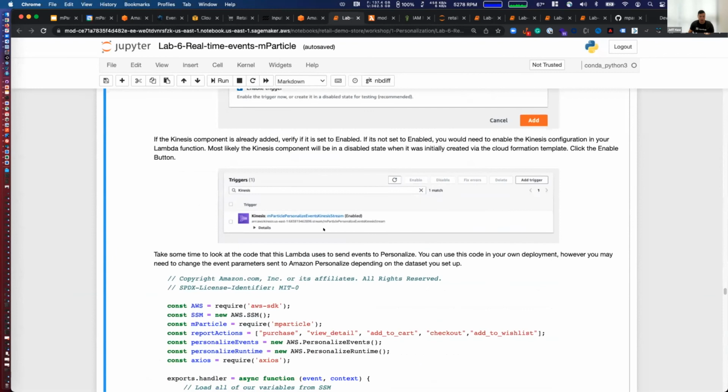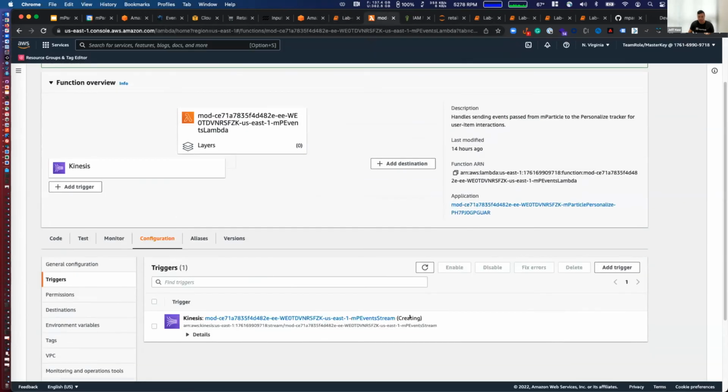If you scroll down, you should be able to see, if it's already added, make sure that this is set to enabled, because sometimes if it's already added, it will be in a disabled state. So you need to tick the checkbox and click enable if it's in a disabled state, such that you can guarantee that data is streaming into the Lambda function.